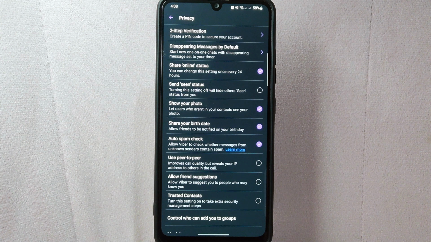There you go. If you wanted to know how to disable friend suggestions on Viber, that is the easiest way.